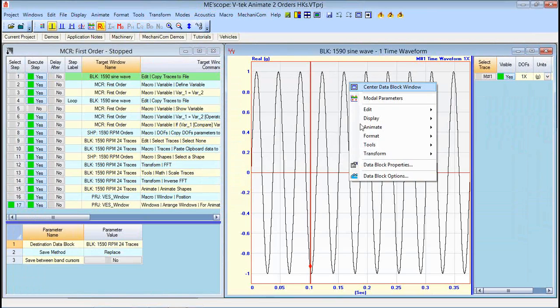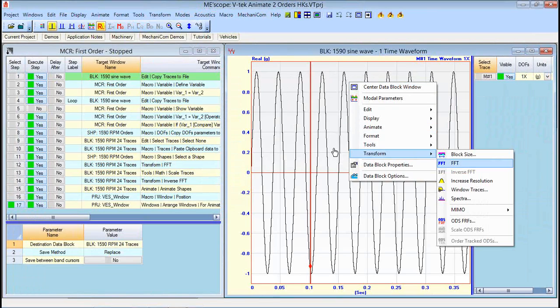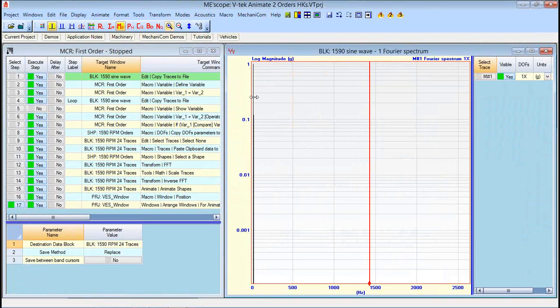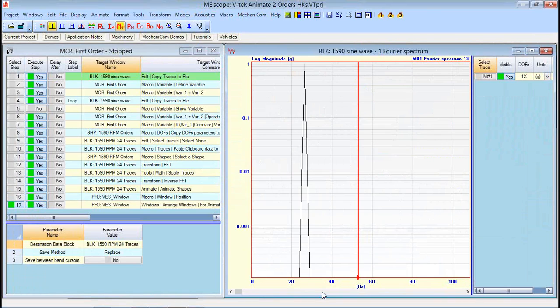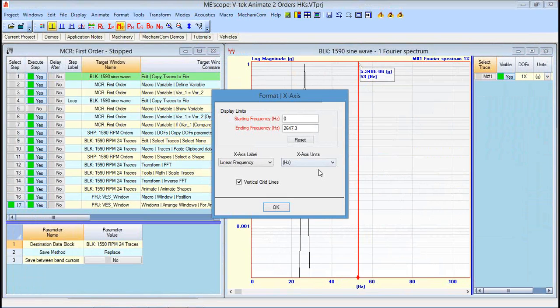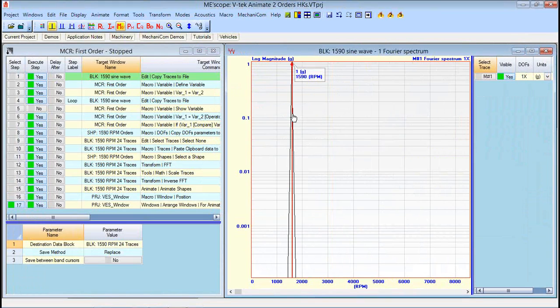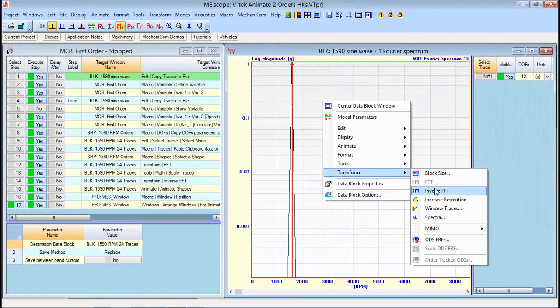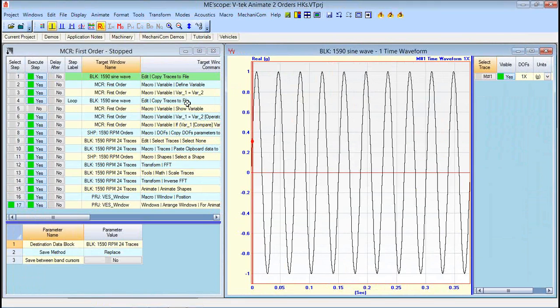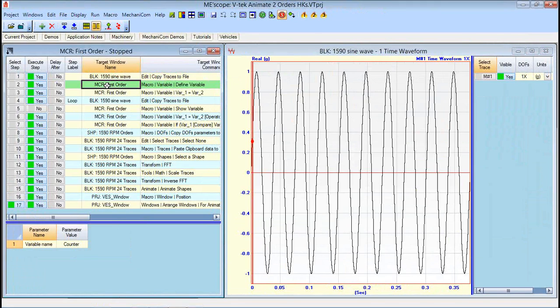Let me just show you that very quickly. I'll FFT it, and we're going to zoom down here. Here's a peak in the data. I need to change my x-axis to RPM so you can see it in RPM. And if I put the cursor over there, there's the peak at 1590 RPM. So that is my sine wave.